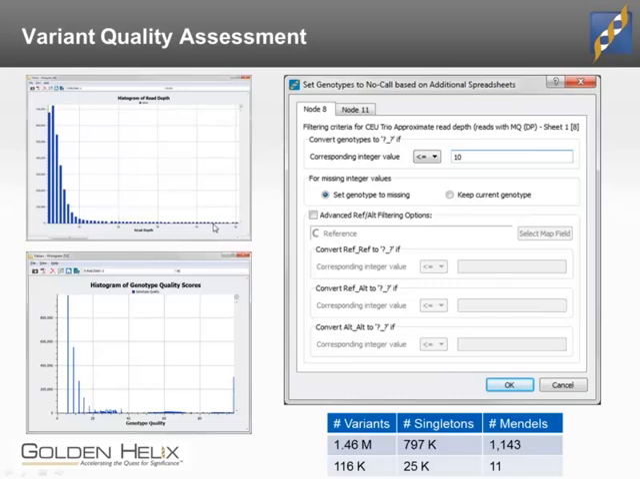We will keep all genotype calls for read depth greater than 10. The genotype quality scores are continuous values that range from 0 to 100. The scores from all 3 samples were compiled, and by examining the distribution, a cutoff of 20 was selected. Again, we will keep all calls with genotype quality greater than 20. Once the thresholds for filtering were chosen, the Set Genotypes to No Call based on additional Spreadsheets tool was opened from the Genotype submenu of the Quality Assurance menu.